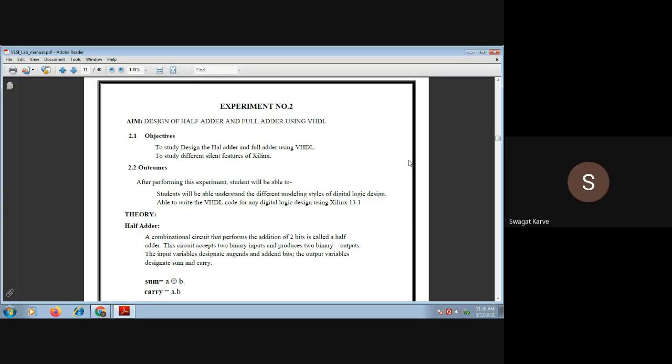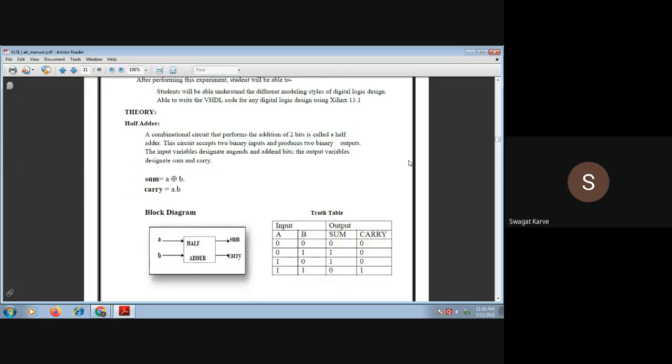Combinational. Very right, as there is no memory element involved, it is a combinational logic. So half adder and full adder are basically combinational logic designs. Now we are going to discuss first the half adder, then the full adder. All of you know what a half adder is. It has two inputs and two outputs. Two numbers get added, and after addition the sum and carry get generated. So this is a simple block diagram of the half adder.